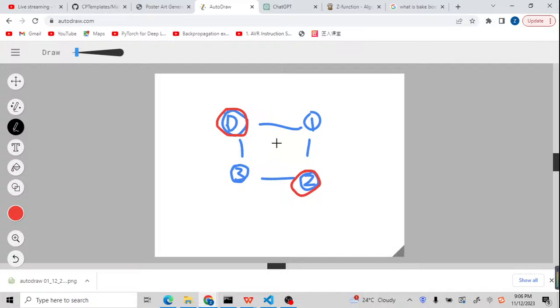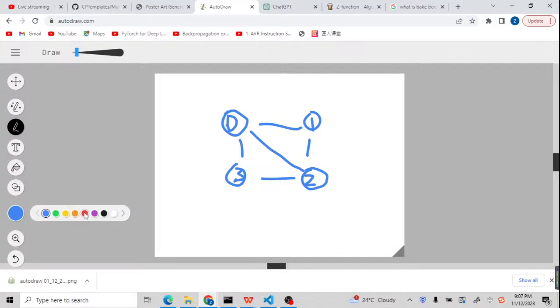Let's check another case. For example, 0 and 2 are connected. So what are we going to do? We still do the coloring process. We color 0 red. What about 1 and 3? 1 and 3 must be a different color, right? They must be blue. So this is blue, and this is also blue.